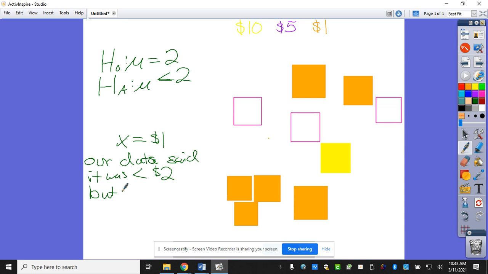If I actually added all these up, I've got 10, there's 15, so 25, 26, 27, 28, 29, 30, 31. 31 divided by 10 is what? 3.1. So our data showed that it was less than $2, but it actually wasn't. So this was a what? Type? Which one? Our data showed the direction of the alternative. That's type 1.